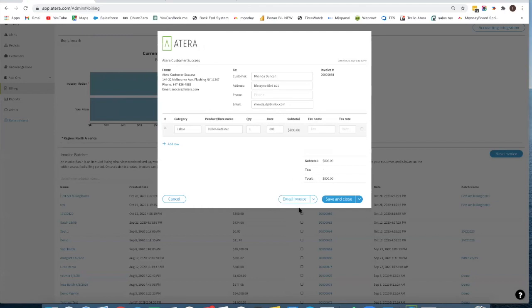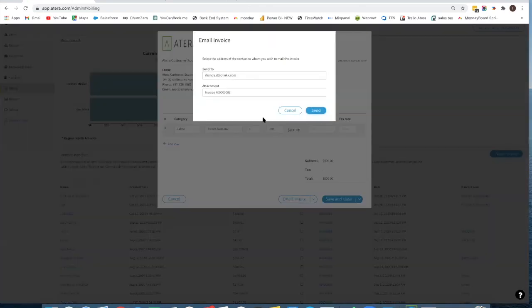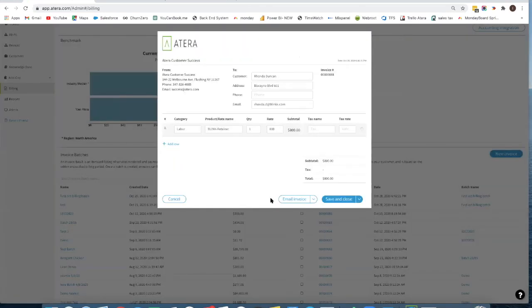You'll also be able to email this invoice directly to your customer. If Cheryl calls you and tells you she doesn't have this invoice, you just tell her, no worries, Cheryl, I got you. I'm going to send it to you right away. Send that to the bookkeeper directly from within Atera. And if you want to, you can also create a PDF and download this invoice in a PDF format directly.